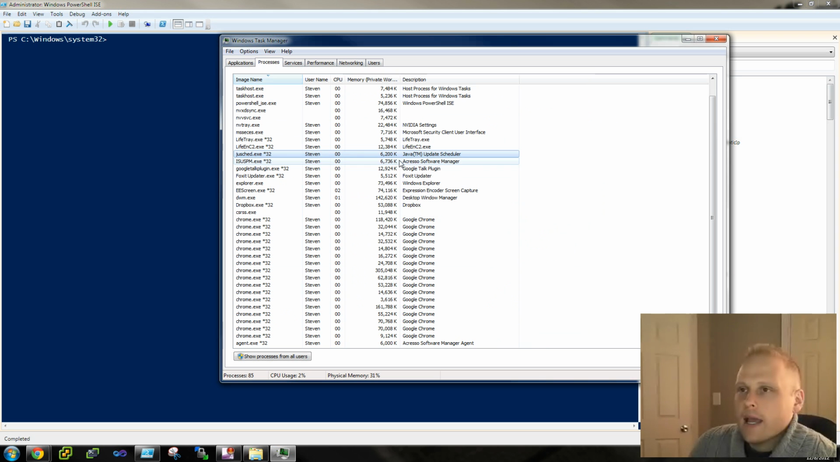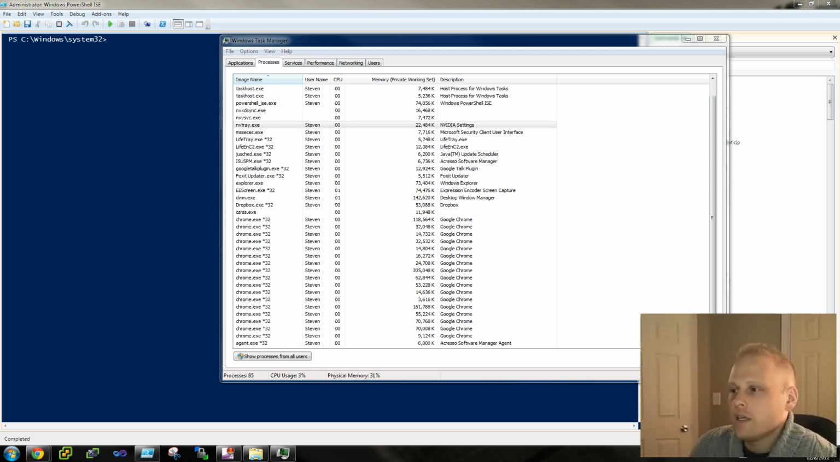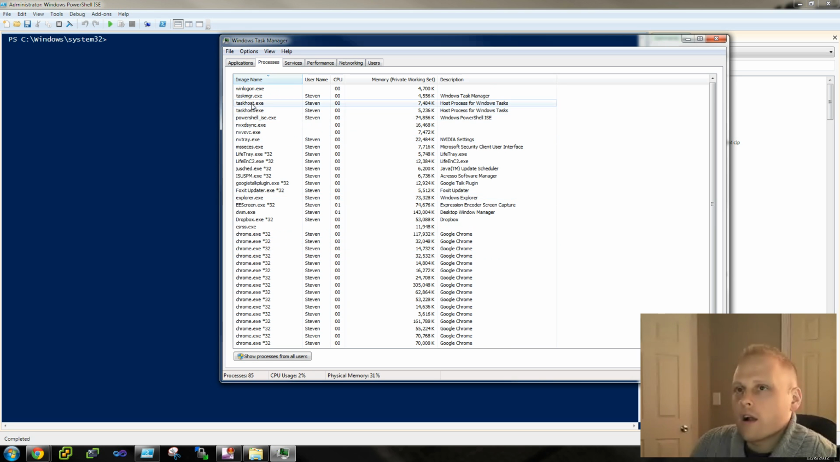We can look at this and we can see this is the Java updater. And I've got an NVIDIA video card, so this is the little system tray icon down here. Maybe it's not down there, I probably have it turned off. But processes, what they are, is they are a running program essentially.